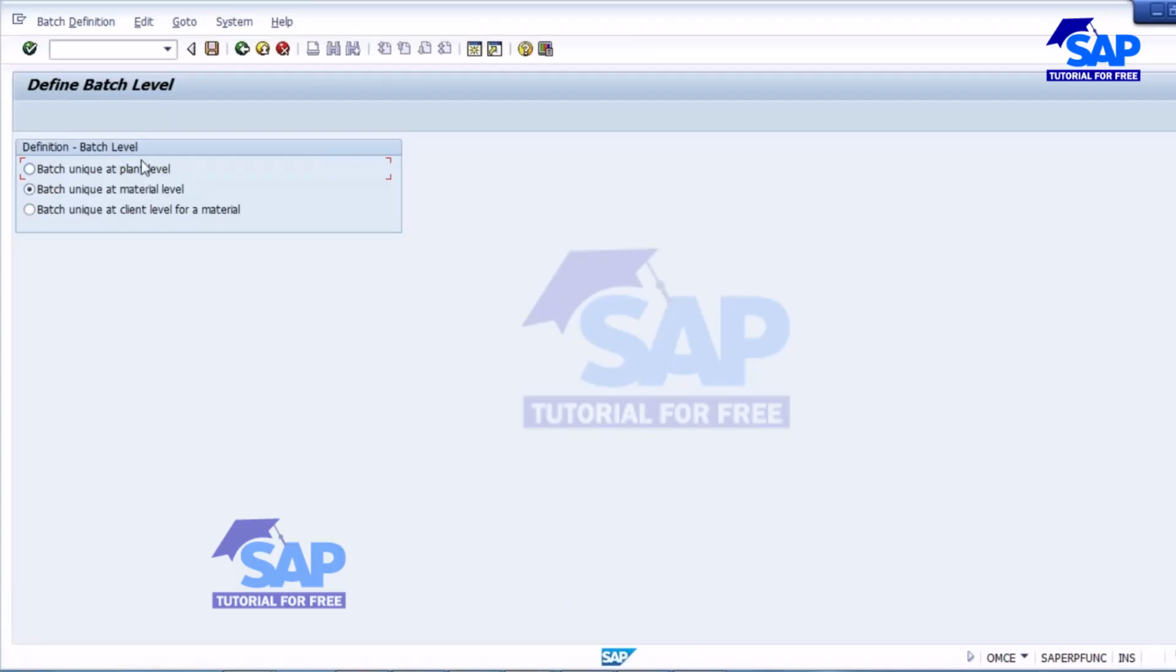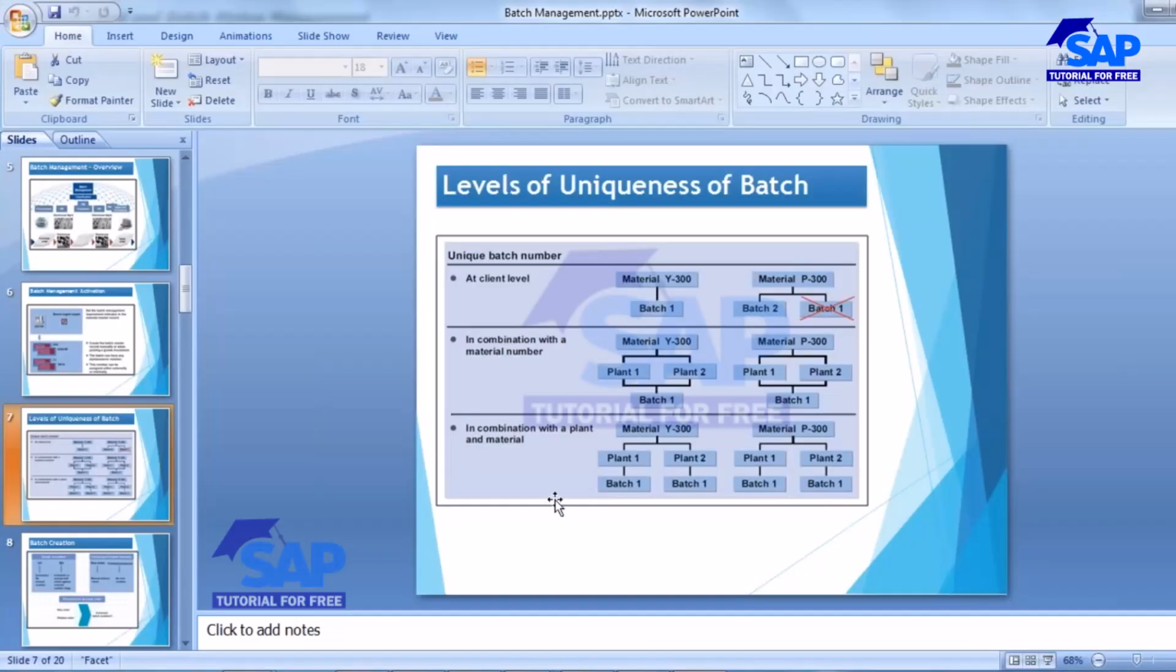Now it is up to you which one to use, whether you want to go for plant level or client level. You will be changing accordingly, but normally standard SAP comes with material level. So here you will activate your batch level.